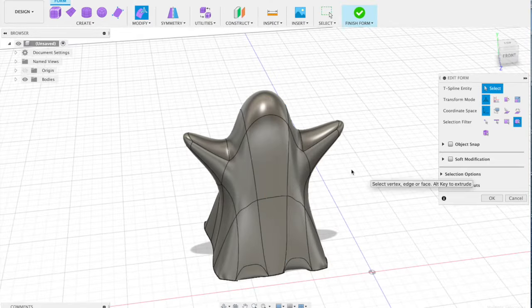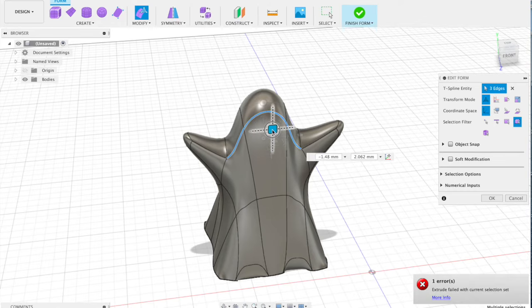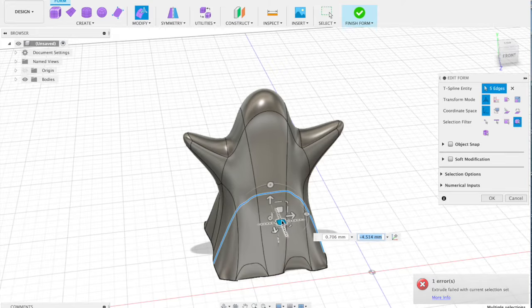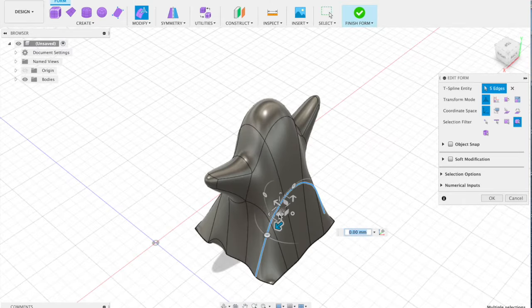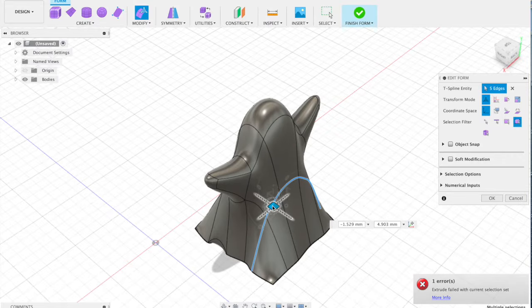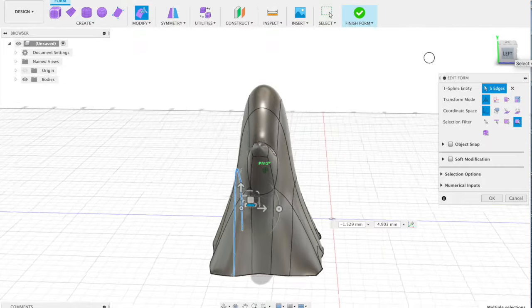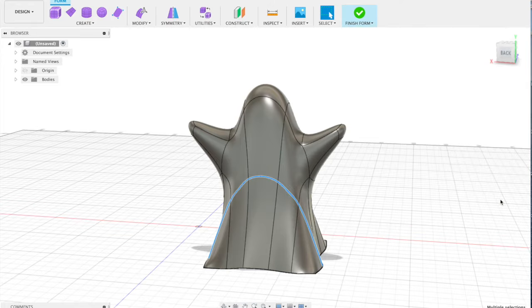And again, you can do it on the other side as well. Double click on the line, select one of the squares, fold it in, like so. Rotate, see what you think. Do a little bit more here. And that looks about right. I'm going to OK that. I'm going to finish form.